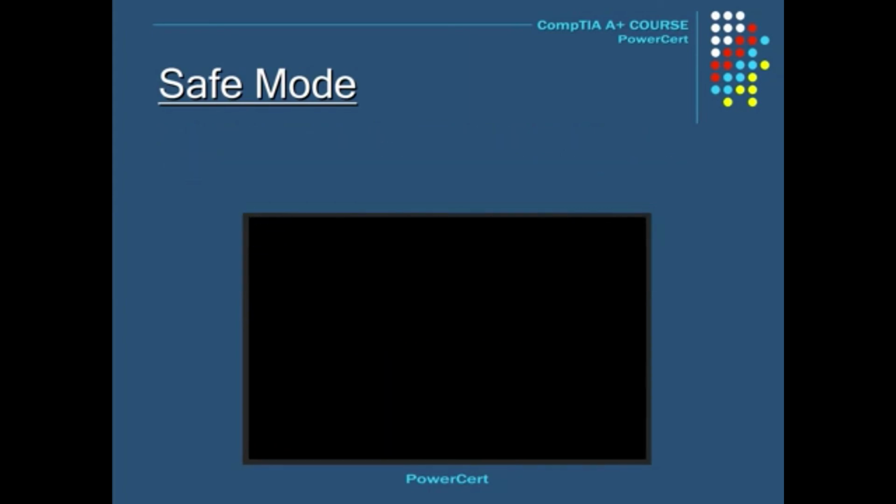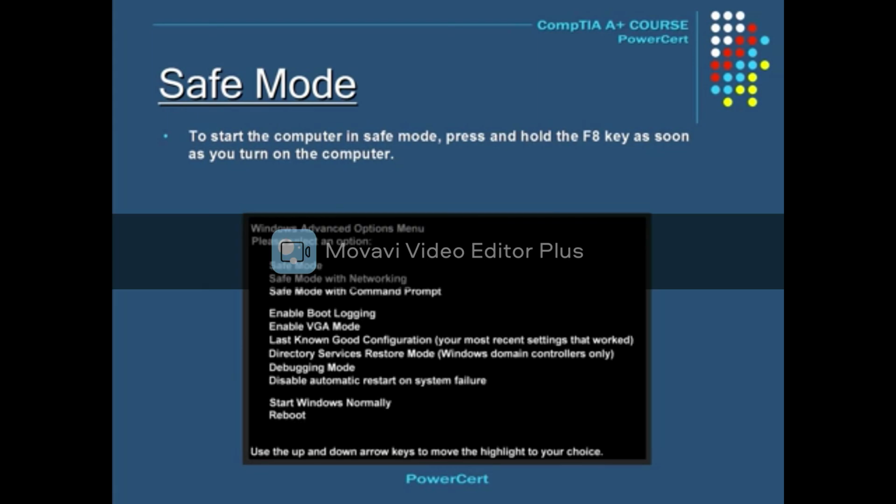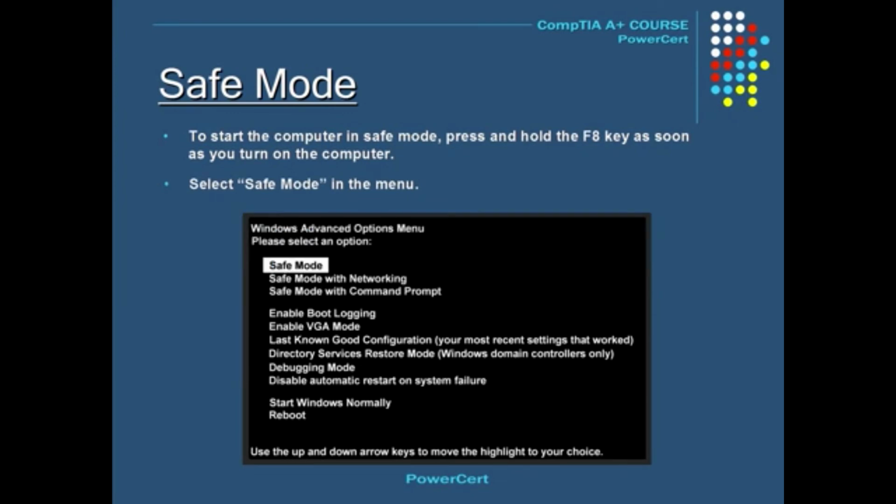To start the computer in safe mode, press and hold the F8 key as soon as you turn on the computer. Then you will see the Advanced Options menu, and from here you can select Safe Mode. There is also the option if you wanted to be able to network or go online and use the internet in safe mode. Then you can choose the option that says Safe Mode with Networking, which enables the network card.